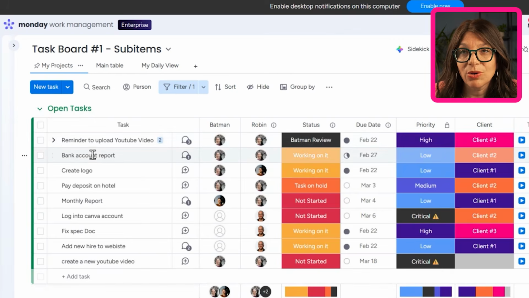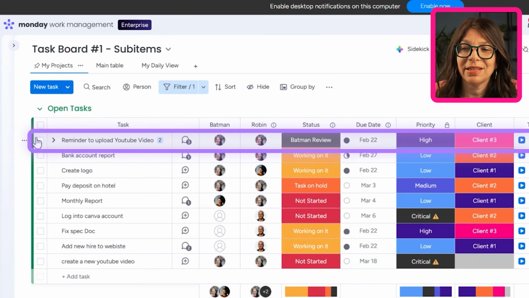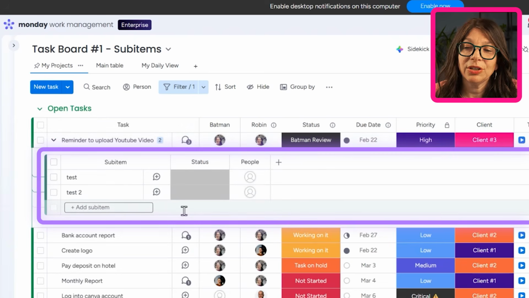Now, what you'll notice that is different than the other items is I have this little 2 over here, because that's telling me how many sub-items I have for this item. You can also see that this caret is now darker than the other ones. So it's just a visual way to see that there's more sub-items. So here you can see I have 2 different sub-items.